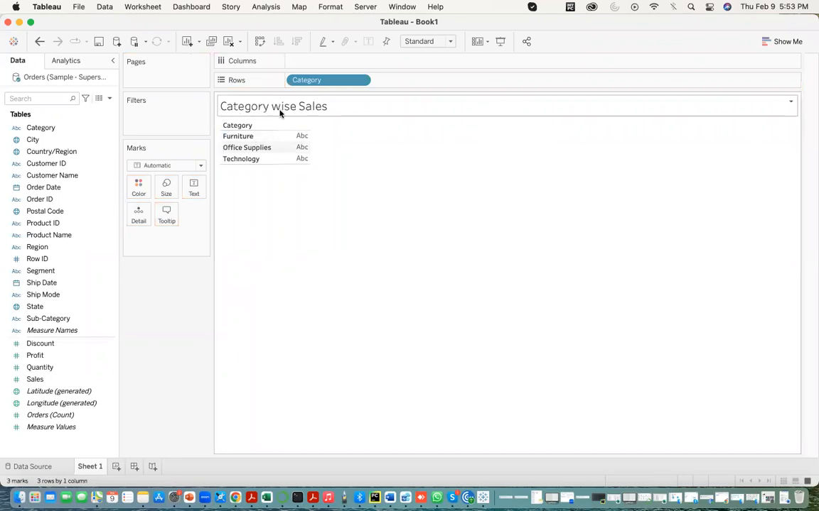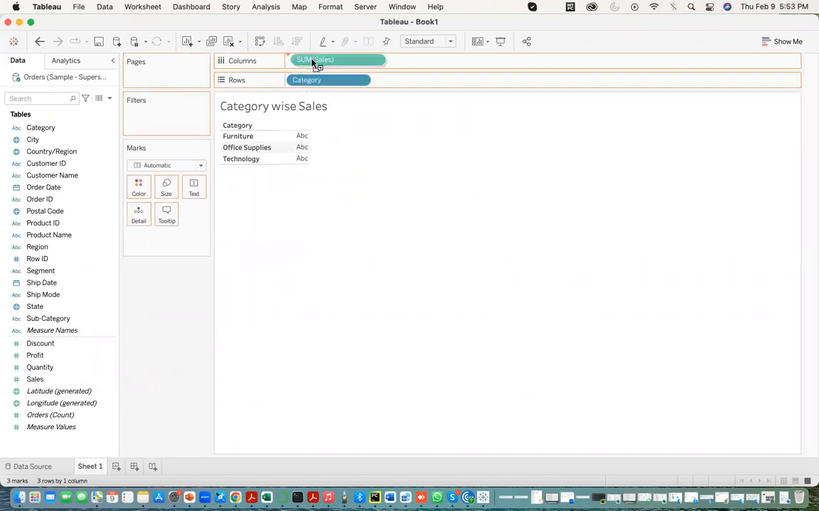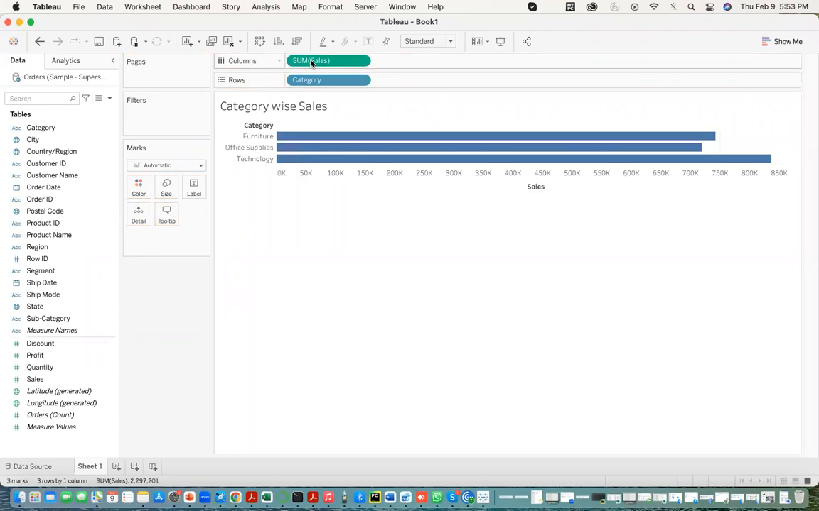Then what else we need? Category wise sales, so sales is the measure. Just click on sales and then drag it over to columns. So what happened now? Now we got a bar chart. This bar chart is not clear. We have dragged category and we have dragged sales and we have got a random bar chart.